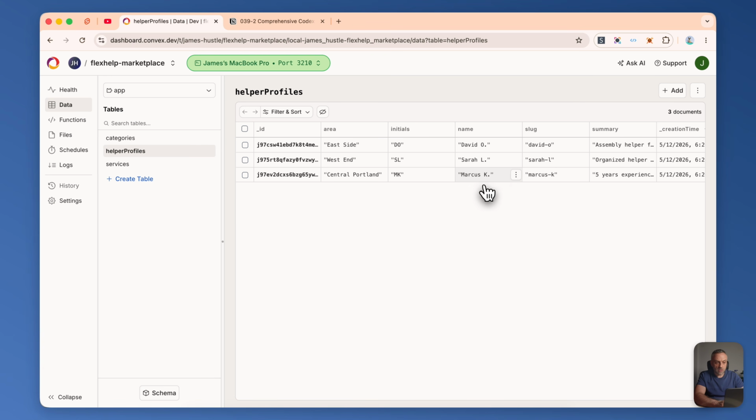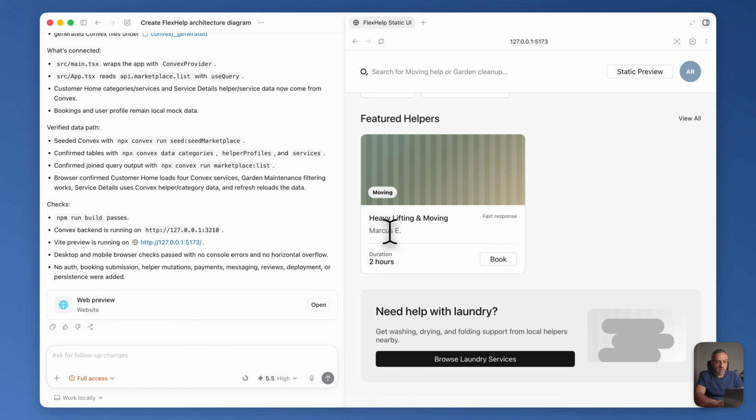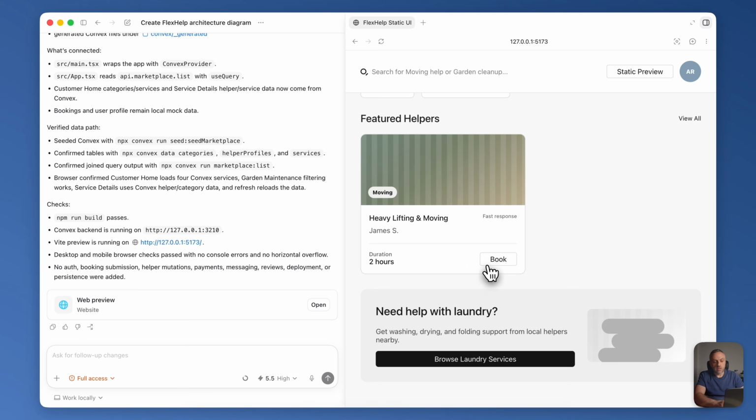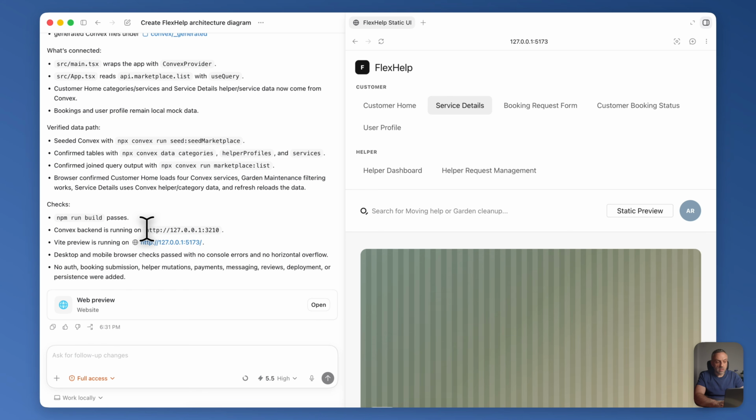Helper profiles, there's Marcus. And if I change Marcus, if I edit name and I change, let's say Marcus, right? And I go back here, now it's automatically Marcus E here. It automatically updates. If I change that to James, guess what? Now it says James S. So as you can see, this is now linked to our local Convex instance on my machine. Both of these are on my machine.